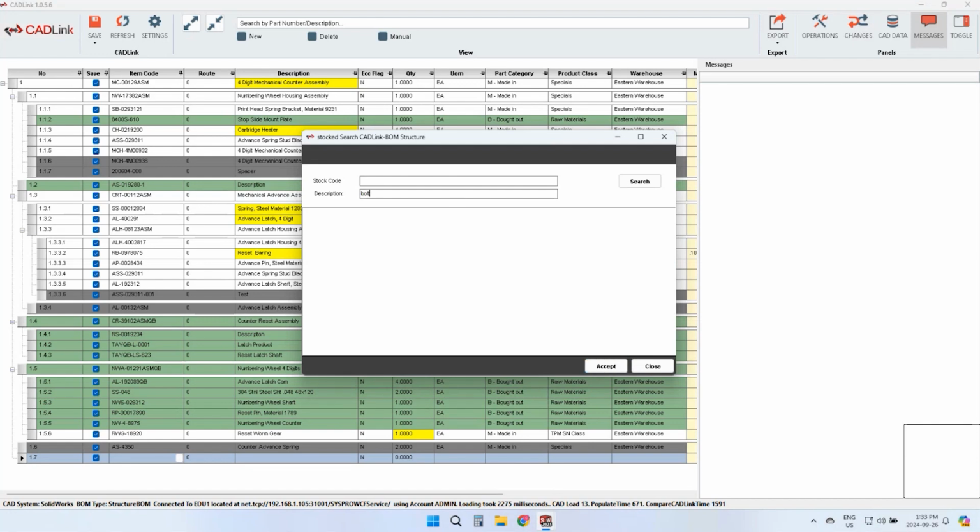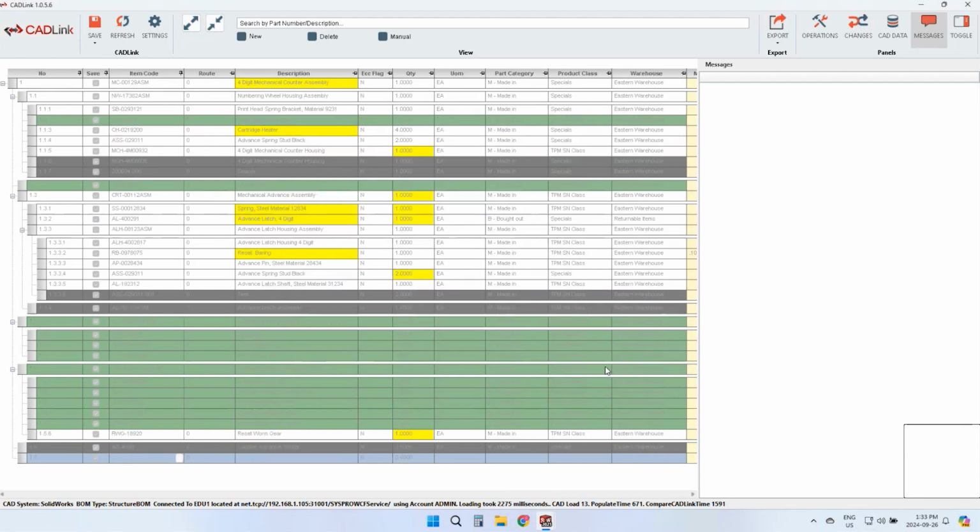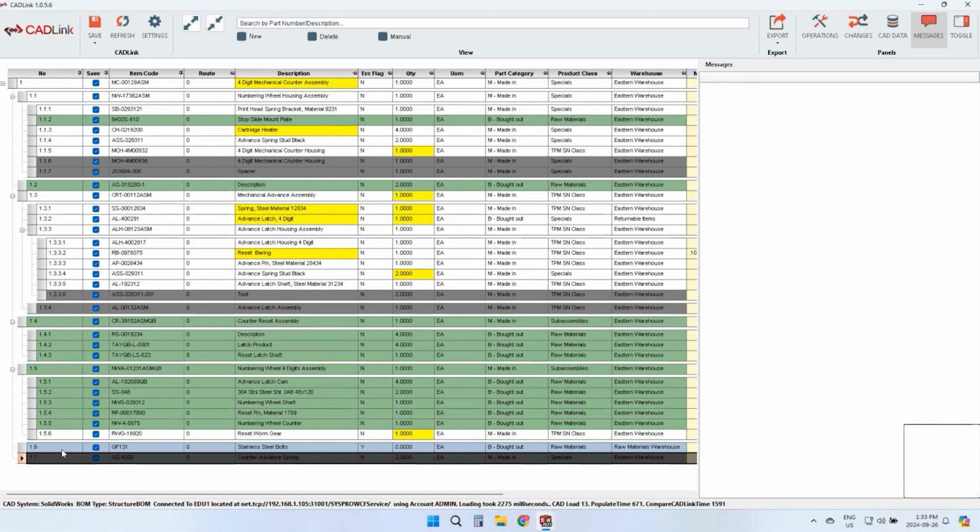So maybe in this case, I need to add a bolt. I didn't model the bolts in my drawing, but I need those on the bill of material in SYSPRO. So here I can search by description. It'll pick up everything that's got bolt in the description there, and I can select the one I need. This guy here, perhaps. When I add that to the bill of material, I can then change the quantity. And now I've added this item to my BOM here in CADLink.